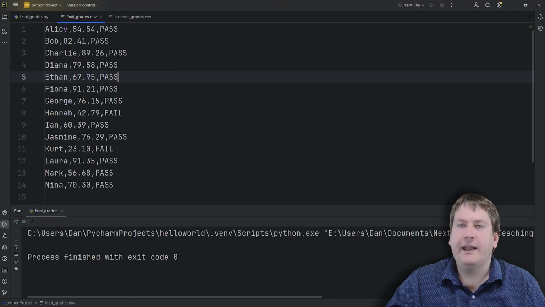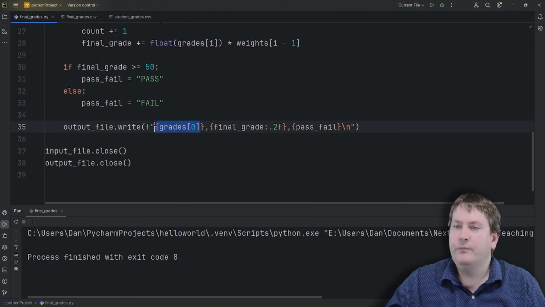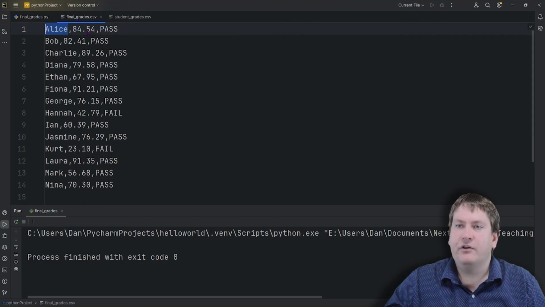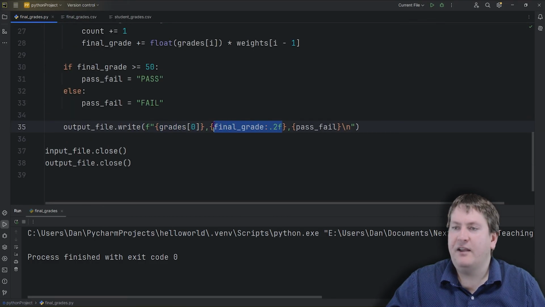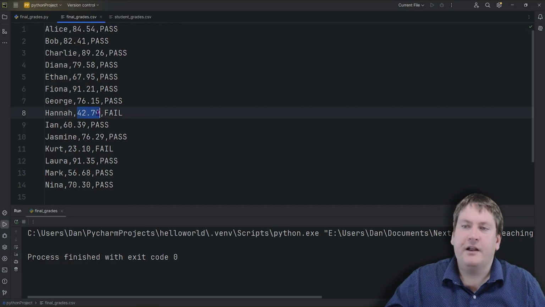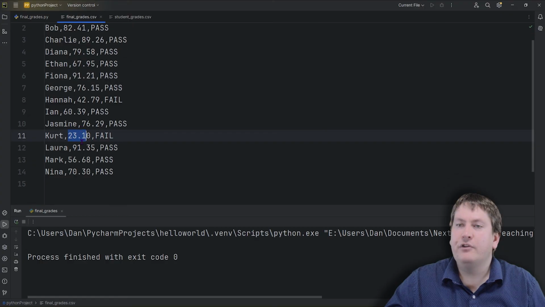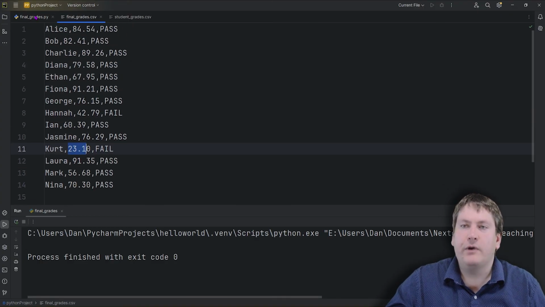And you can see here we get Alice, which is going to be from grades 0. Then we get the final grade, rounded to 2 decimal places, which is the result of this part of the F string. And then we get pass or fail. In this case, pass. You see they got an 84, so they passed. This person down here got a 42, so they failed. And Kurt down here also failed because they only got a 23. So our program does seem to be working correctly.